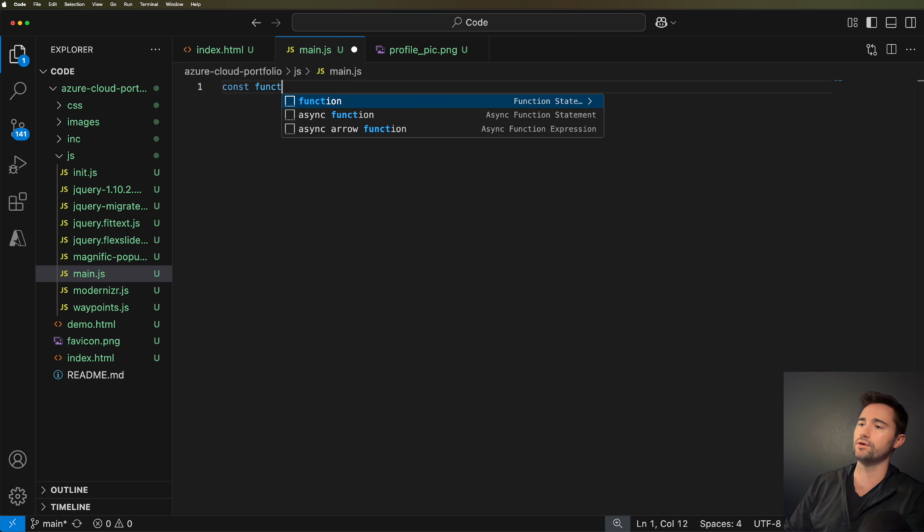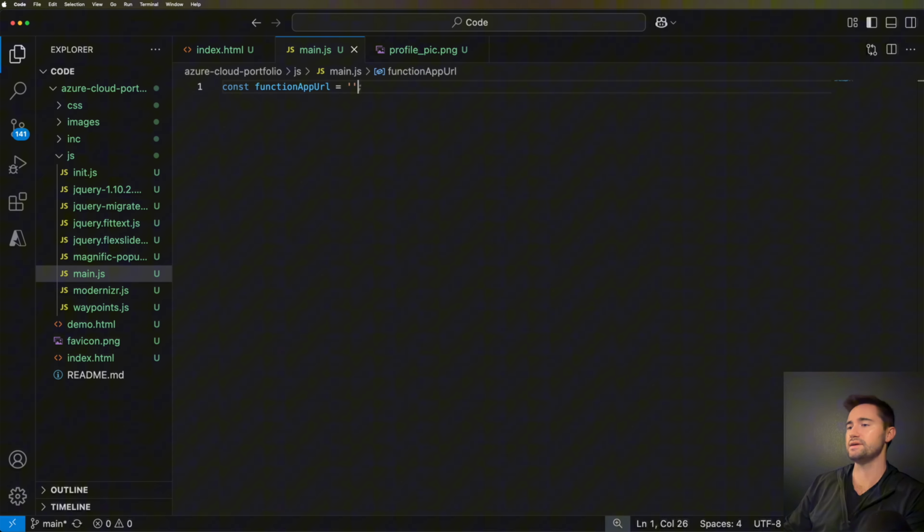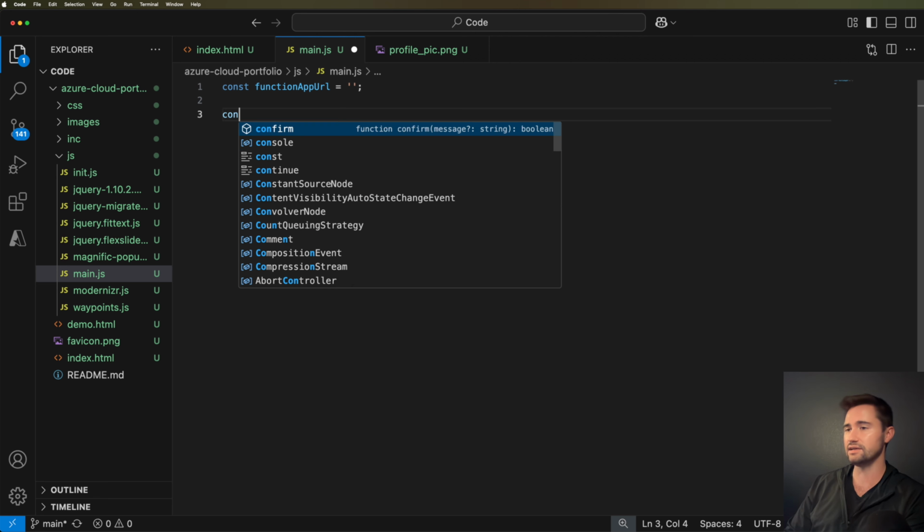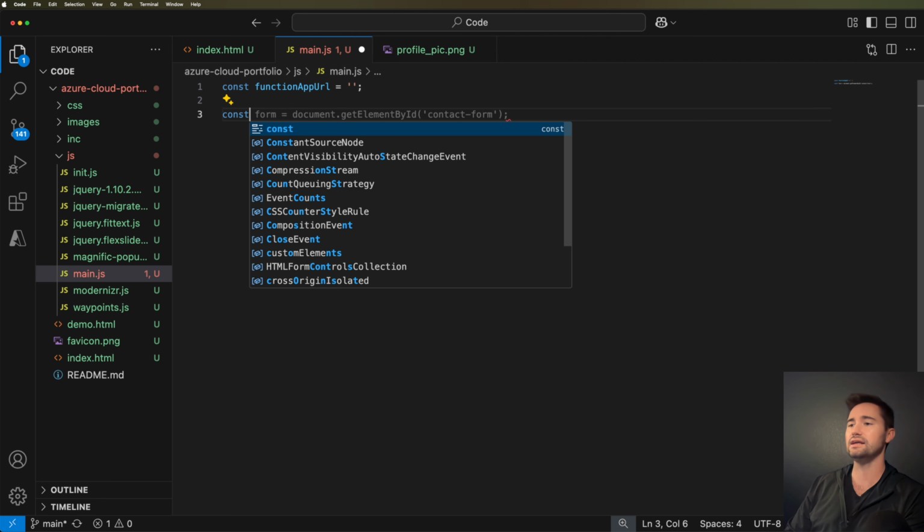And then first and foremost, we need a variable that's going to hold the URL of our API, our function app API, which we have not yet built. We'll be building that in a later part of this series. And then we're going to come back and replace this with the actual function app URL a little bit down the road.